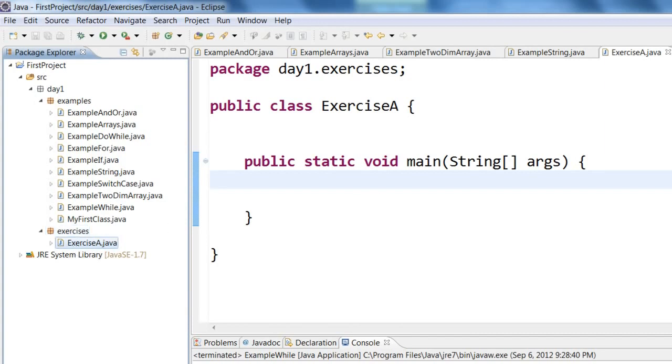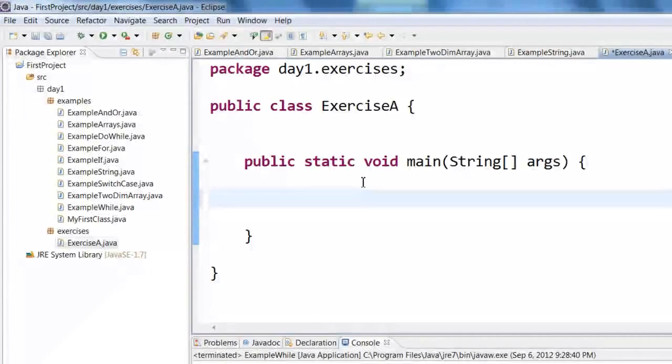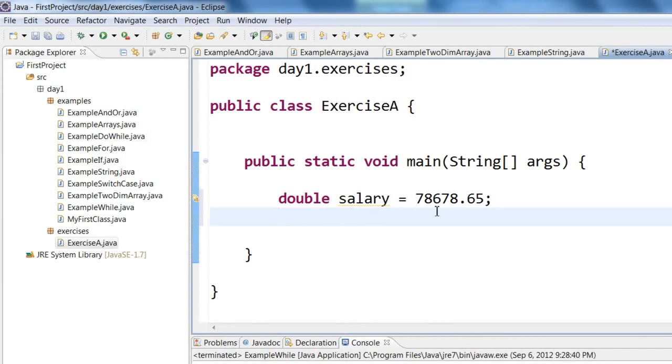So for this first exercise, let us take a look at this data. Imagine I have this data, that is salary and tax rate. I want to write a program to calculate the tax. Now up to $15,000 the tax rate is 10%, from 15,000 to 40,000 the tax rate is 20%, and above 40,000 the tax rate is 30%. So write a program to calculate the tax. Imagine we have a salary, a double salary equal to 78,678.65. We want to see if this particular salary falls within those particular ranges.